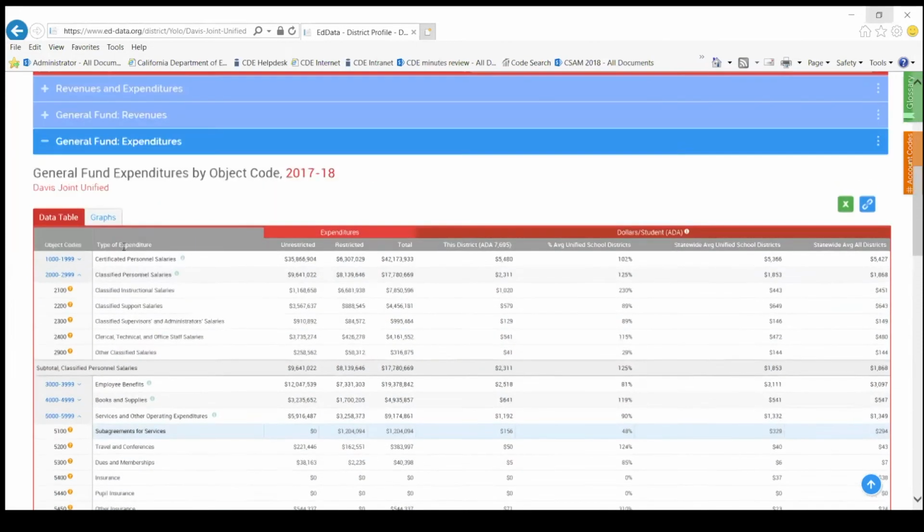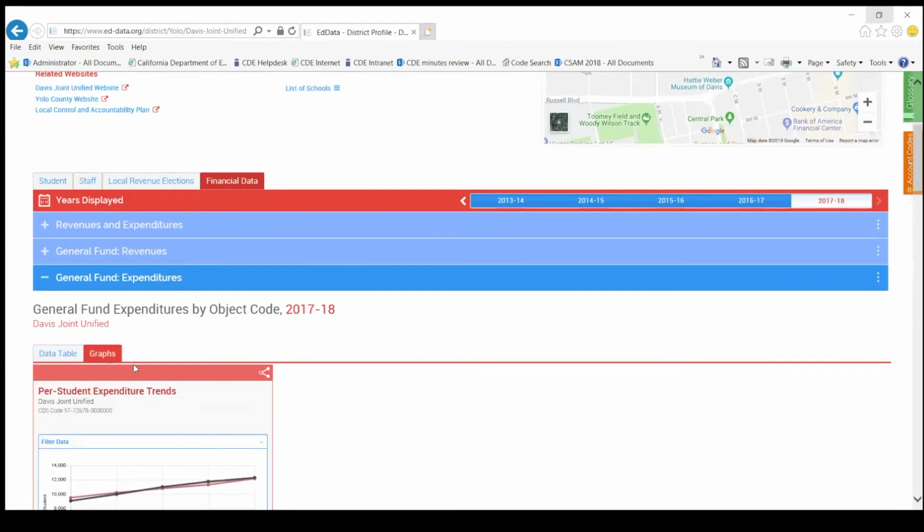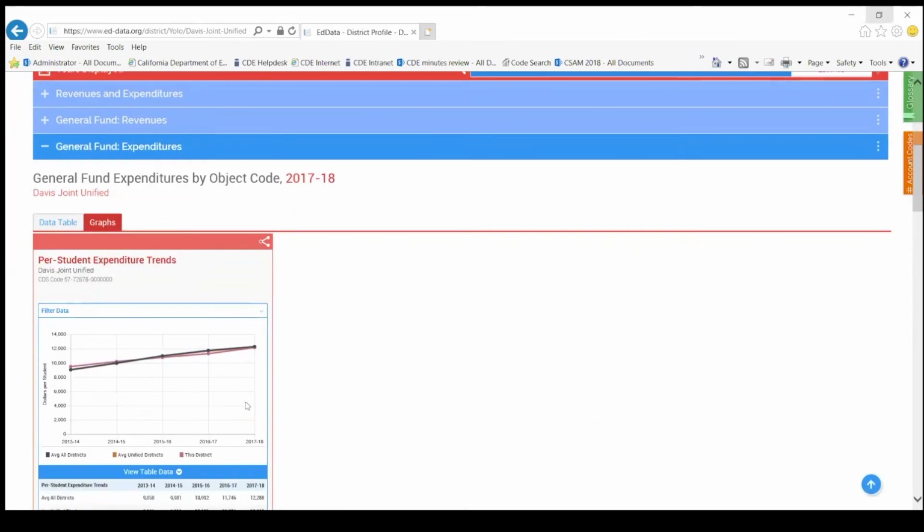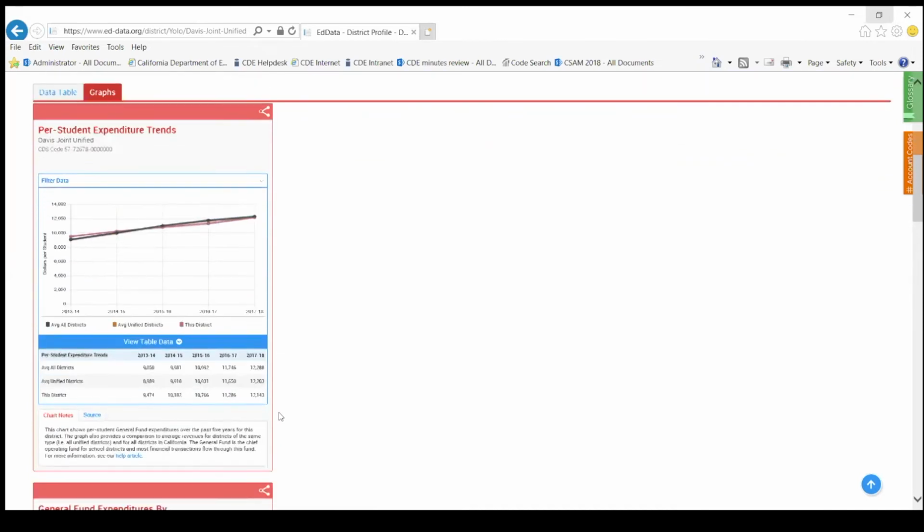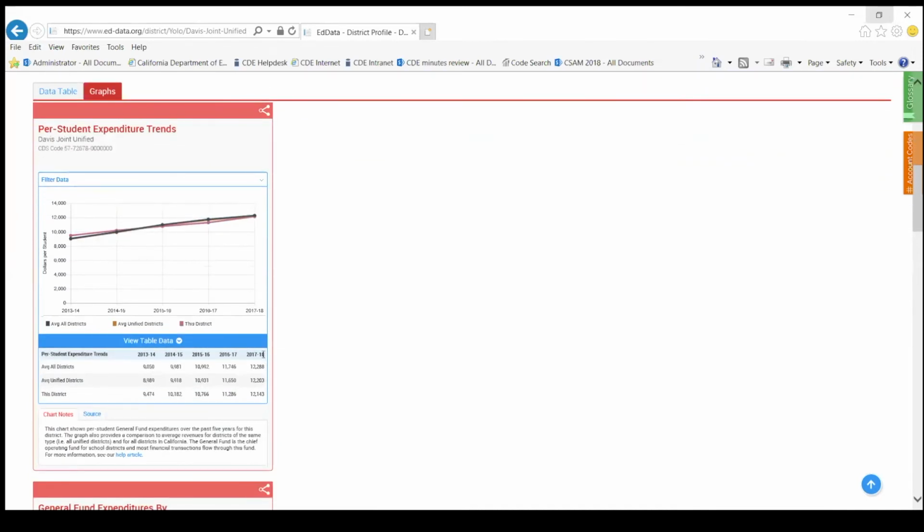And so then I'm going to jump to the graphs really quick. Per student expenditure trends. So this graph is showing you the per student expenditures over the last 5 years, and again, this line's pretty tight. They're kind of right in line with all the other unified districts and districts throughout the state. So we do provide the actual numerical values so you get a better picture of that.